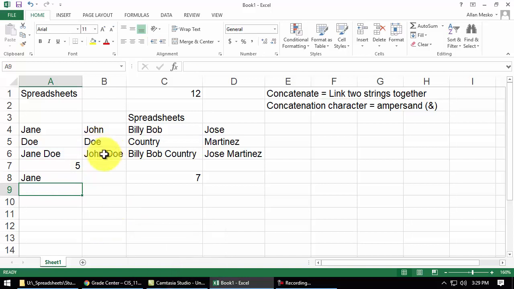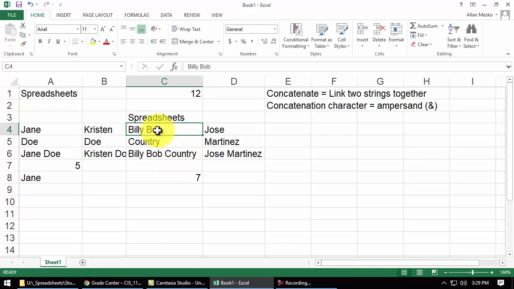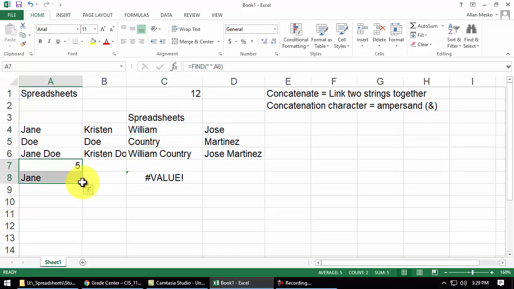And let's make some of these names longer. And Billy Bob's going to give us trouble, isn't it? This got 2 spaces and it's the second one. So that's more complicated. But let's do William here. And now, if we copy these formulas over, it gives us the first name.